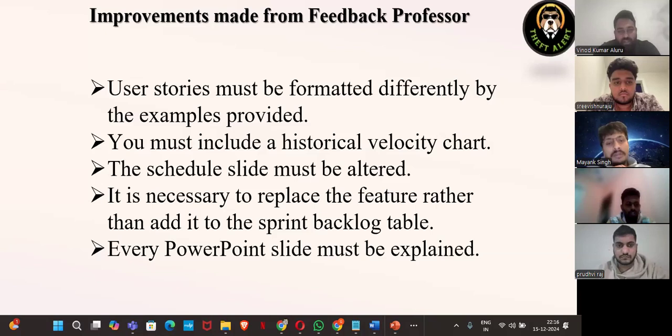The schedule slide must be altered. Last time there was some mess. We have corrected it for this sprint. It is necessary to replace the feature rather than add it to the sprint backlog. So in our previous one, we had kept it in place of the feature. Now we have replaced it. So next slide, please.